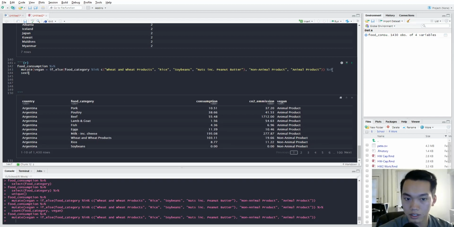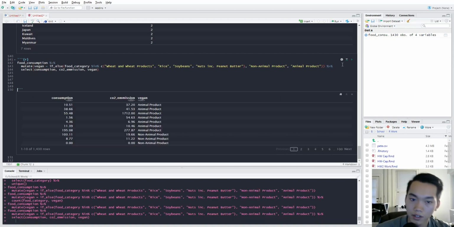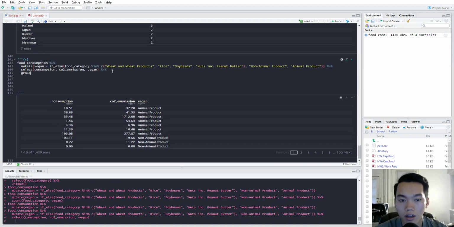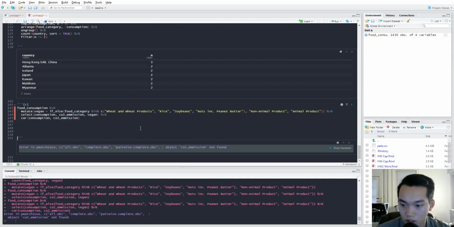And then I'm just gonna select, since we just need consumption, CO2 emission, vegan. Okay, solid. And then honestly, one thing that I totally forgot was to do a correlation between consumption and CO2 emission, right? Oops.